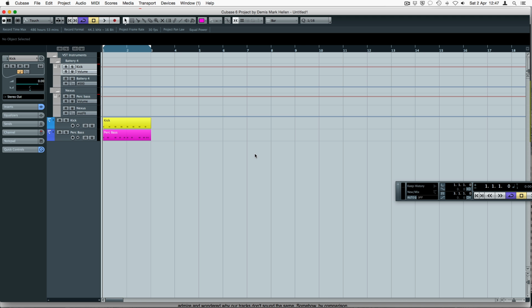Welcome to another Demis Hellen tutorial. In this video we're going to be looking at the kick and the bass, and how we identify the fundamental frequency of each. The fundamental frequency is the original note of the whole sound. You're going to get harmonics in there, which make up the sound, but we're going to find that fundamental frequency, the original note that is being hit.